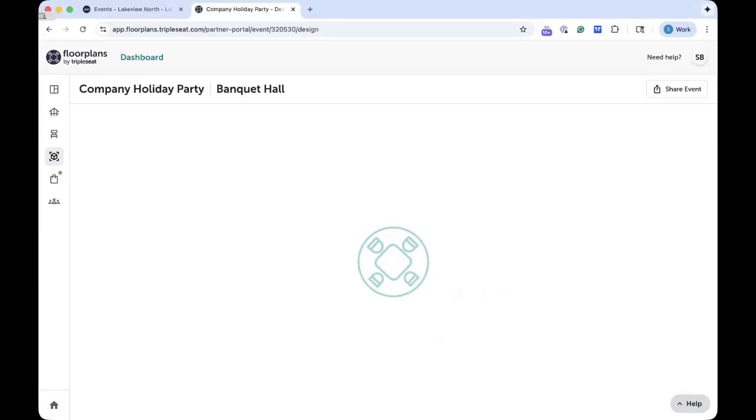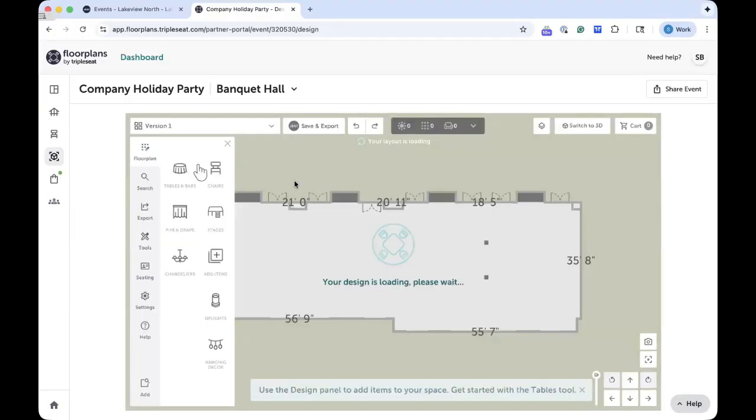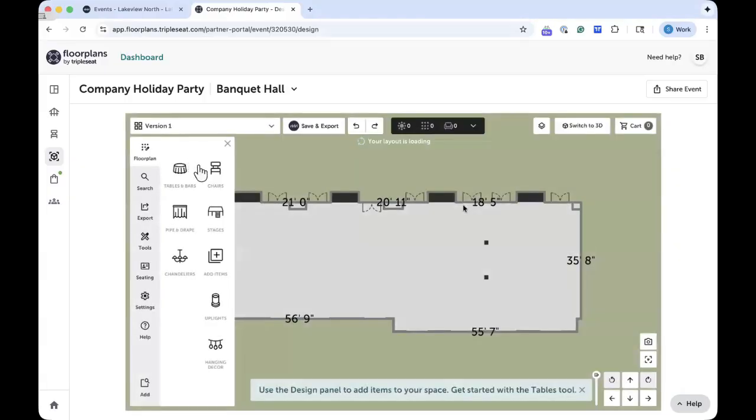As this loads, our screen here will give you some tips and tricks as you use the platform, but it'll also mention not to click away. If you click away as it loads, it will actually pause the load time, and typically this doesn't take super long, so let it do its thing here. And you'll notice we're in the room pretty quickly here.